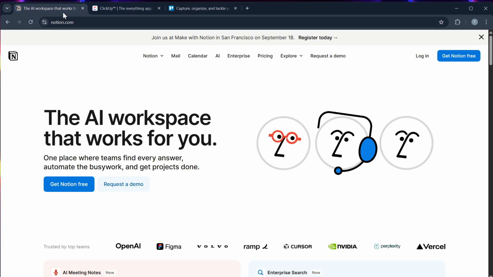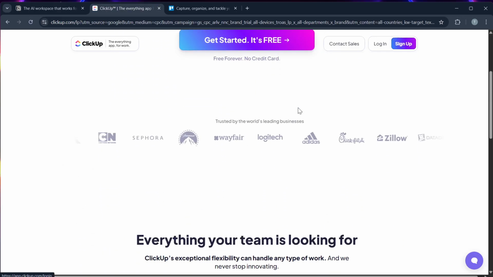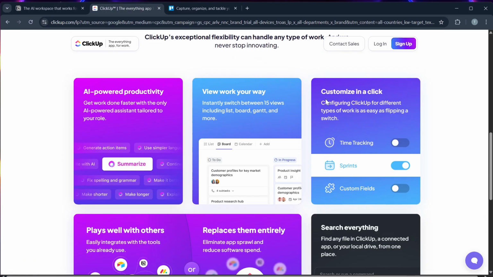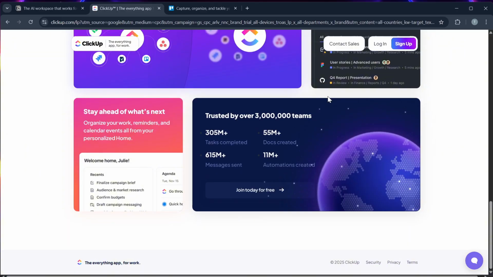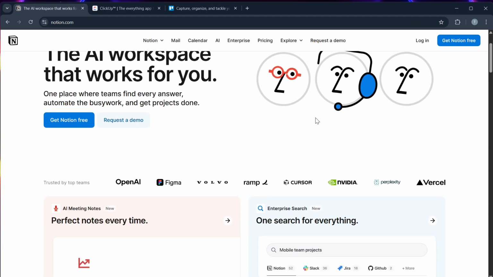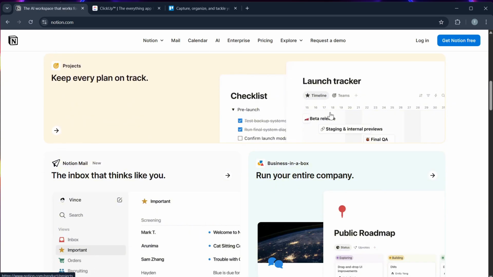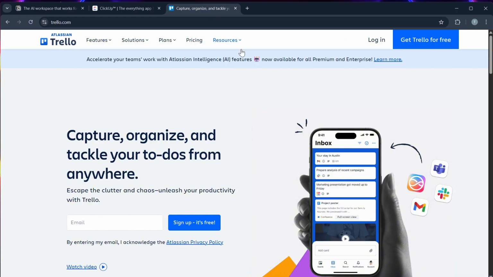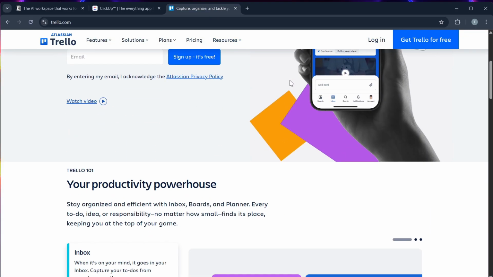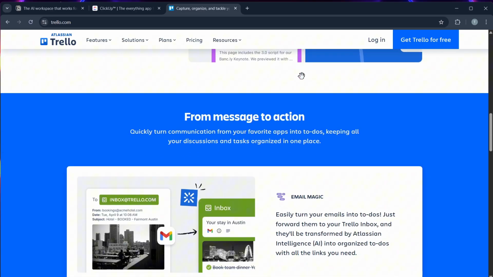So let's break them down point by point so you can choose the right productivity tool. Number one is their features. ClickUp is an all-in-one project management platform with tasks, docs, goals, and even built-in whiteboards. While Notion focuses on flexibility, you can create custom databases, pages, and wikis, making it great for knowledge management. And Trello keeps it simple with Kanban boards, perfect for visual task tracking but lighter on advanced features.